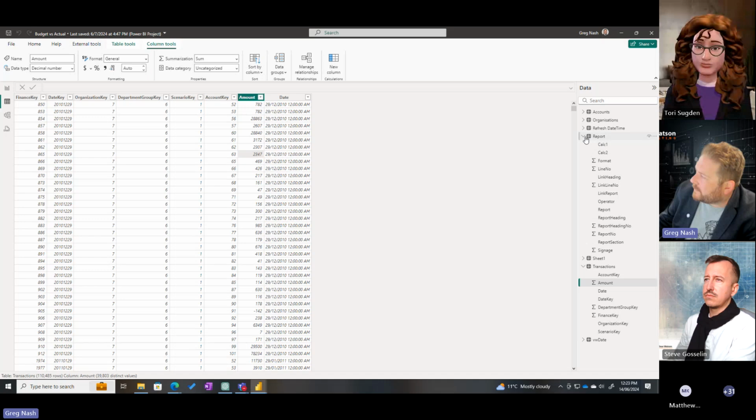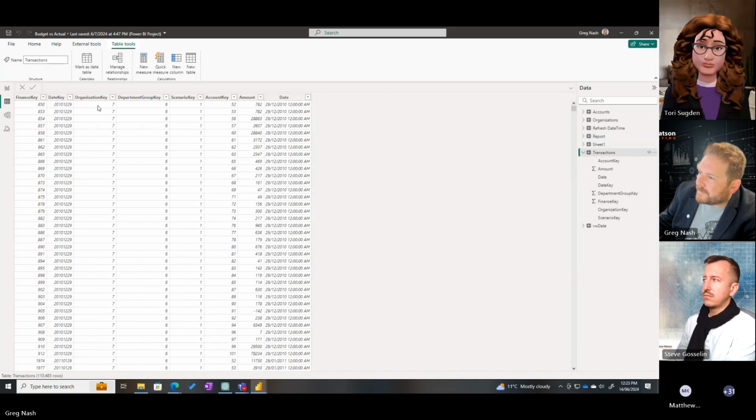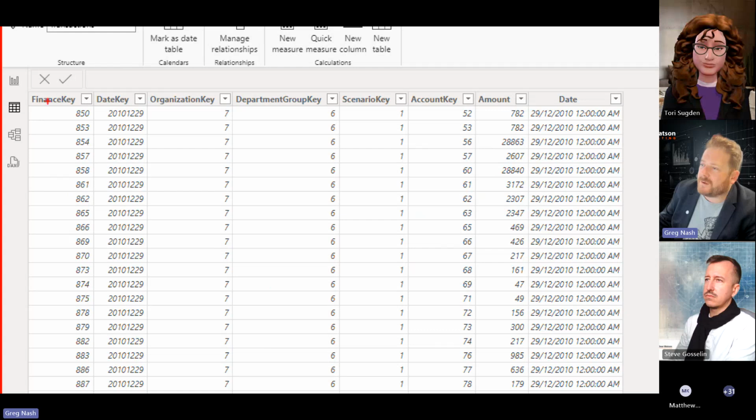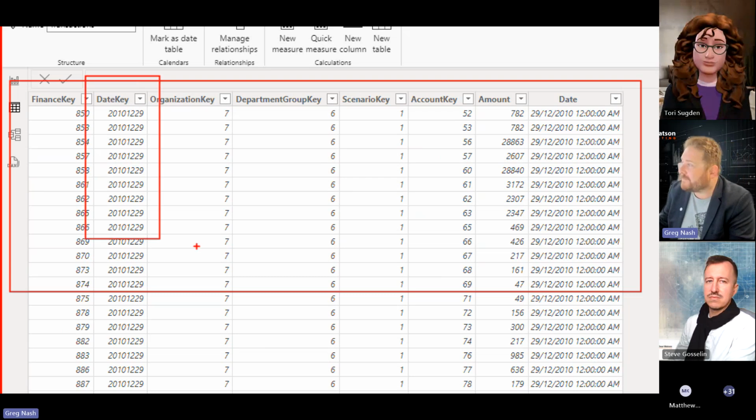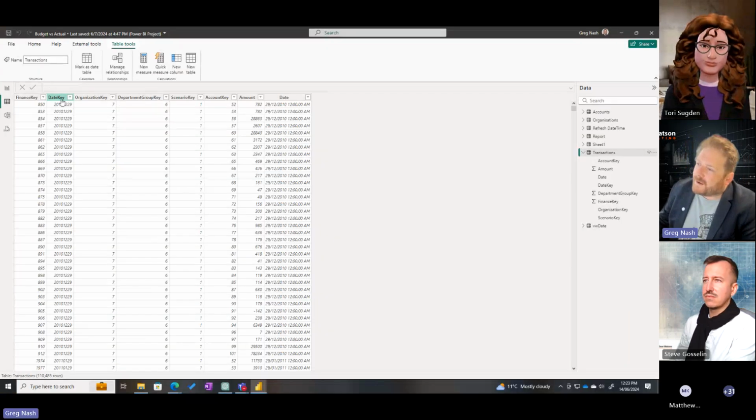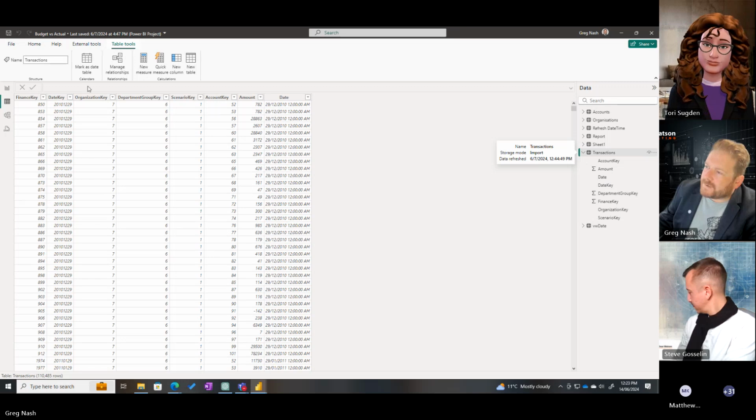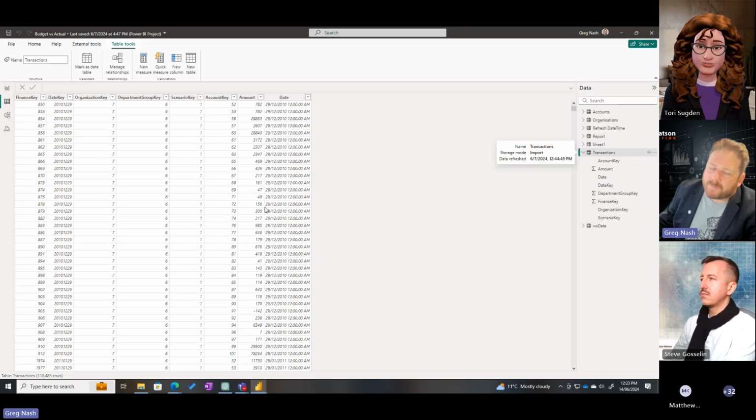This is big. You can tell it's been built by somebody who knows what they're doing, because see, there's no text in here, except for this date key, but we allow that. That means this is like a proper fact table, right? A proper fact table, no text, all IDs. That's what we want to see.